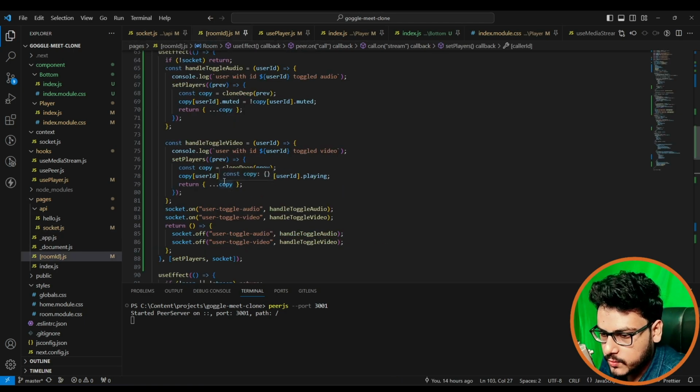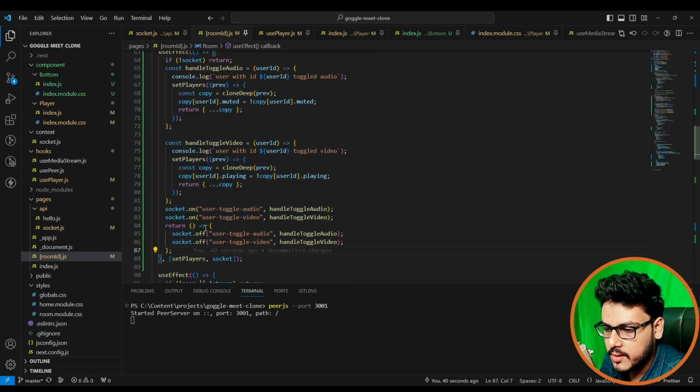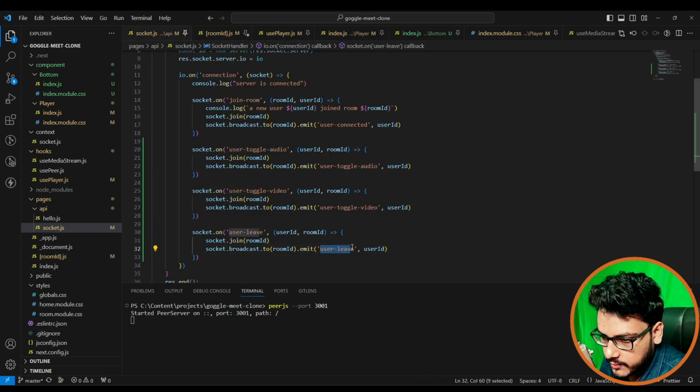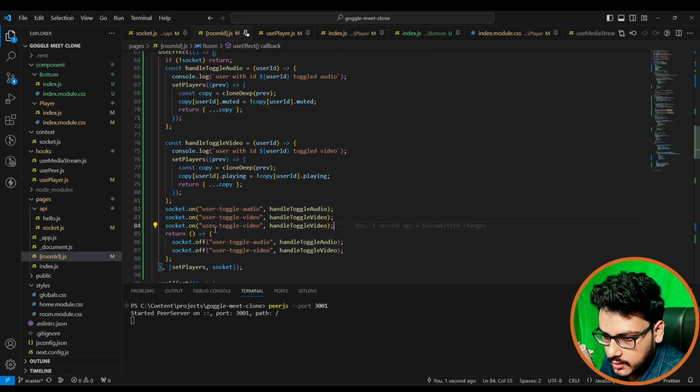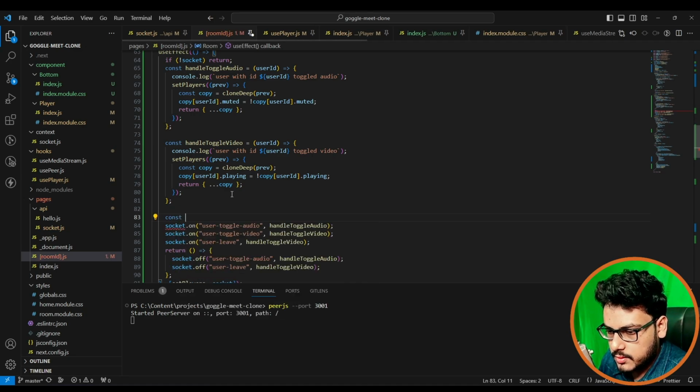Now we'll head over to our effect where we were dealing with everything about the control panels. Over here I'll create one event for user leave, and this is user leave, and the function would be handleUserLeave. So const handleUserLeave.